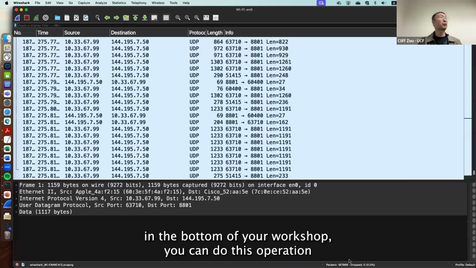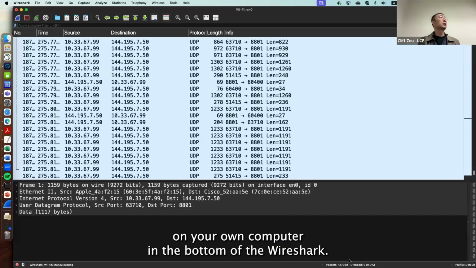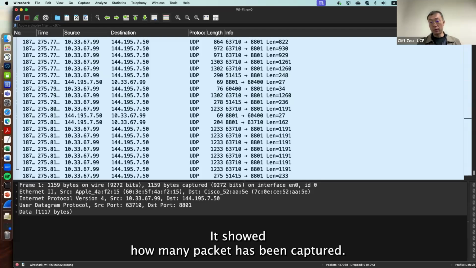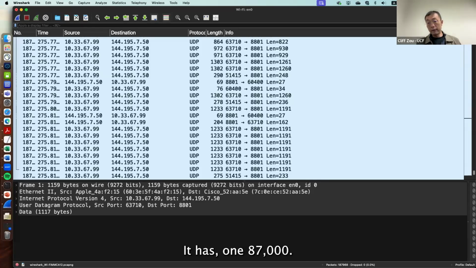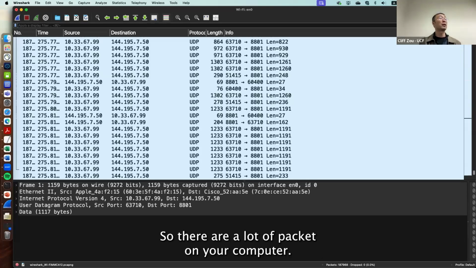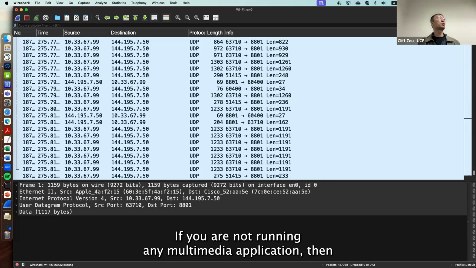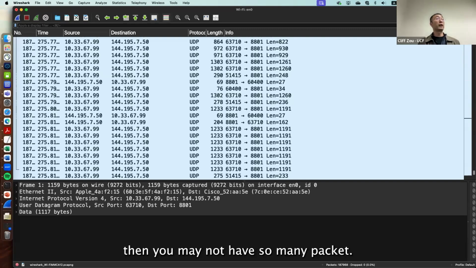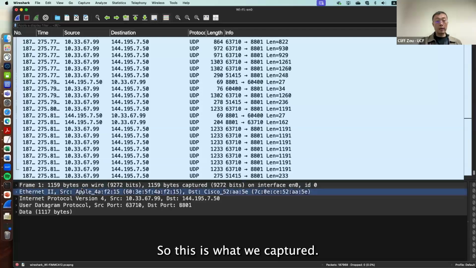At the bottom of your Wireshark, you can do this operation on your own computer. It shows how many packets have been captured. It has 187,000. So 187,000 packets captured in just this very short time. It's mainly because my computer is running a Zoom meeting. Zoom video keeps recording, so there are a lot of packets. On your computer, if you're not running any multimedia application, then you may not have so many packets. So this is what we captured.